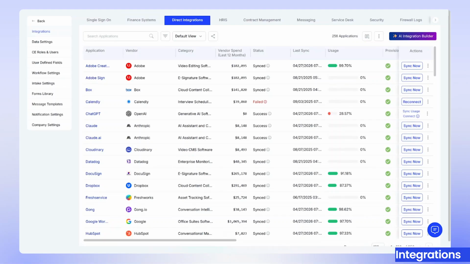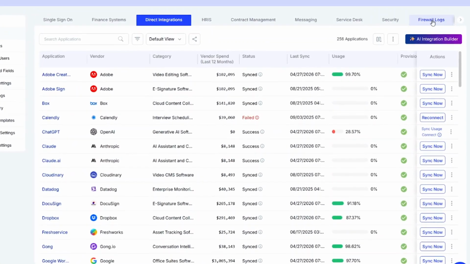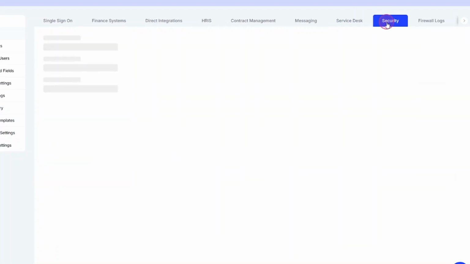With 500 plus pre-built integrations covering the most popular SaaS applications, most customers get clear visibility into who's logging into each app and whether they're going through SSO, thanks to richer data correlation. We also support integrations with HR systems as your user source of truth, contract management systems for AI-powered contract extraction, service desk, firewall logs like Zscaler, CrowdStrike, and security tools like Netskope.